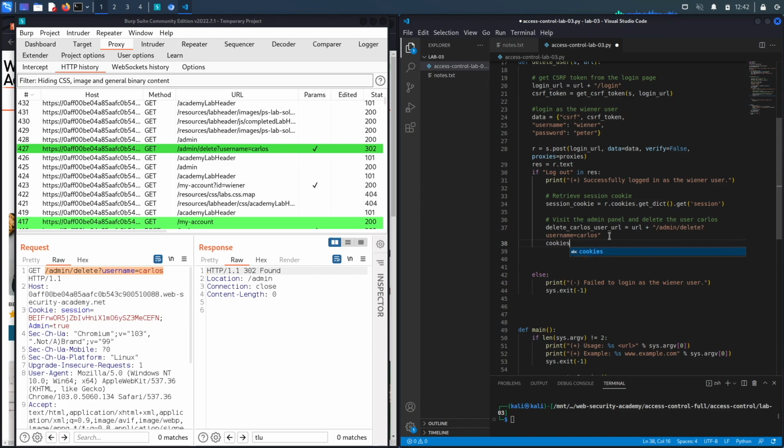Next, we need to set our cookies. So again, this request takes in two cookies, the session cookie and the admin cookie. The session cookie we already obtained using this piece of code over here and saved in the variable session cookie. So let's set that. The first cookie is called session, and it's set to the value session cookie. And then the second cookie is called admin, and we're just going to set that to true.